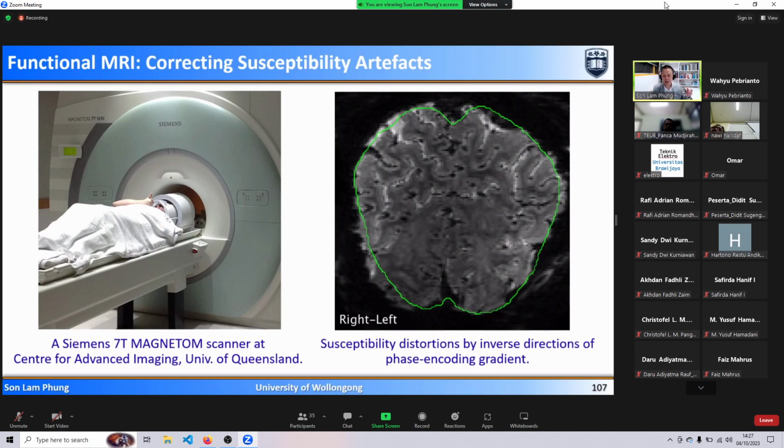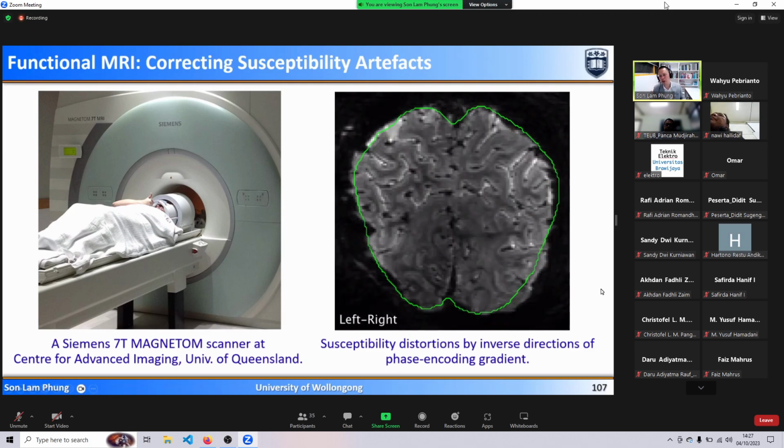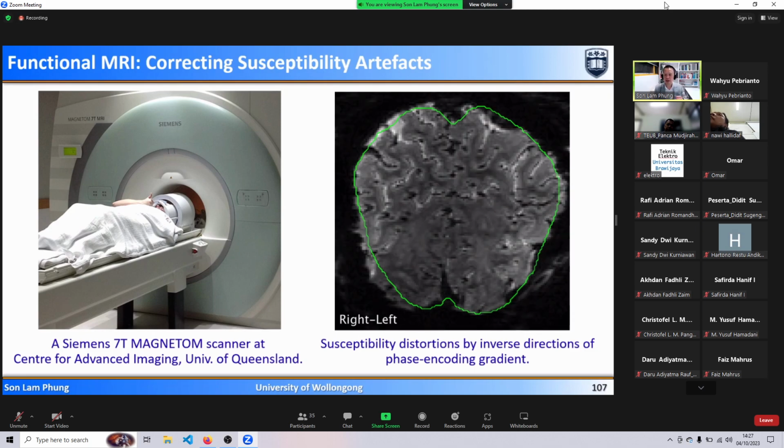When we obtain the image, we can obtain it using two encoding directions. One is from left to right and the other from right to left. And the problem is that because the brain tissue reflects differently to the electromagnetic signal, it creates distortion, and the distortion depends on the direction of the encoding, from right to left or left to right.